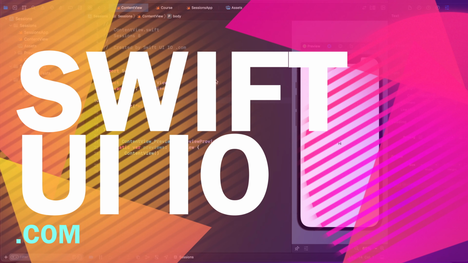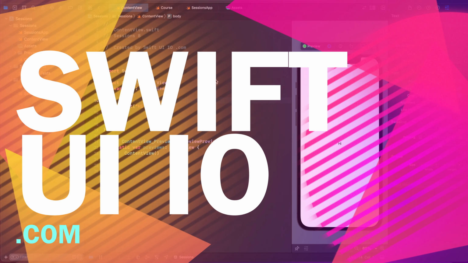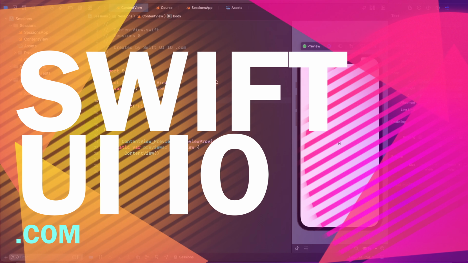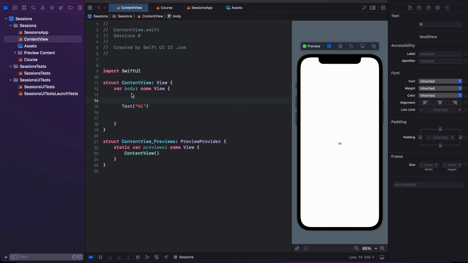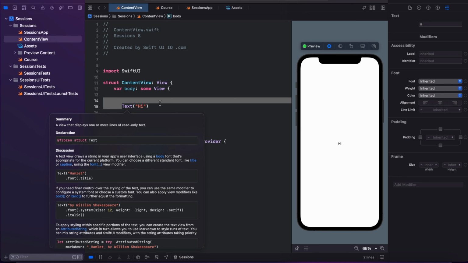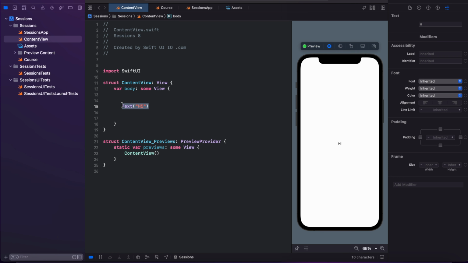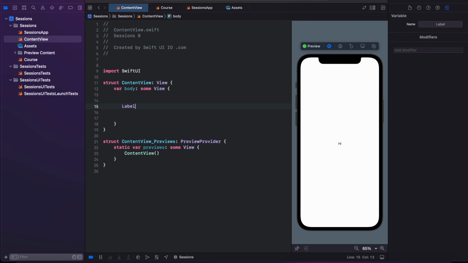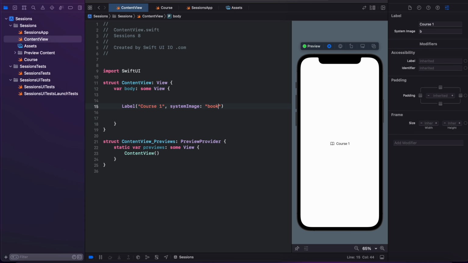Guys, in this video I will show you how to create a navigation sidebar in SwiftUI. I'm changing this text to a label, followed by the name and the system image of a book. Here I make the course name as the title, with the system image of a book, so it creates an image followed by the title.